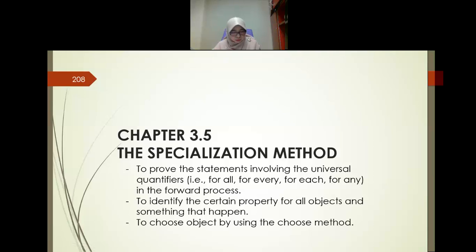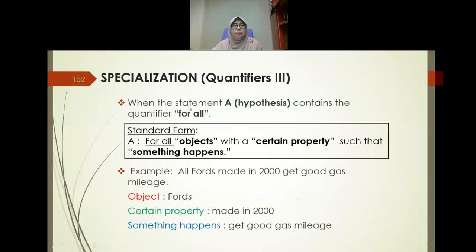Alright, in this session, we also use the choose method in the specialization method. Regarding choosing an object, we have to use the choose method. Specialization involves the quantifier for all. In the standard form of forward process A, for all objects with a certain property such that something happens.